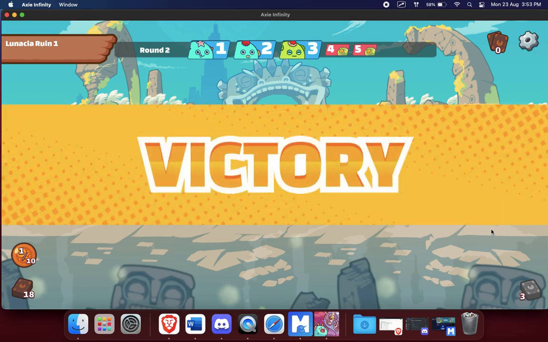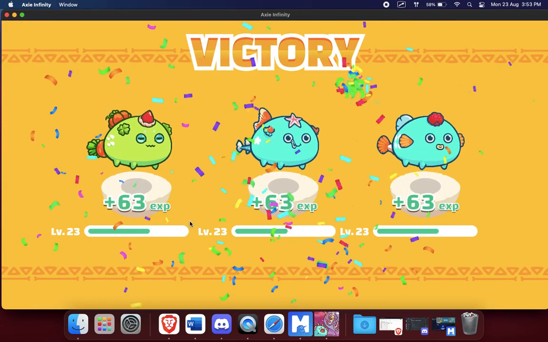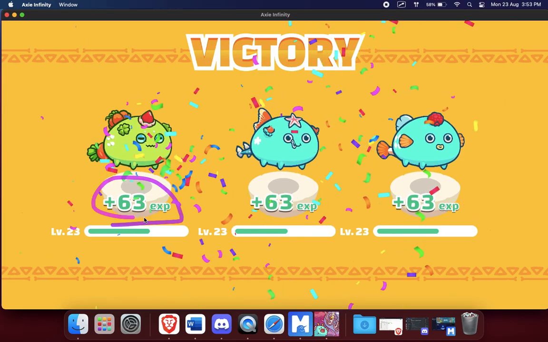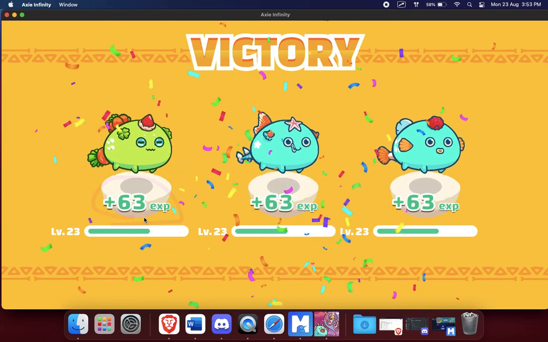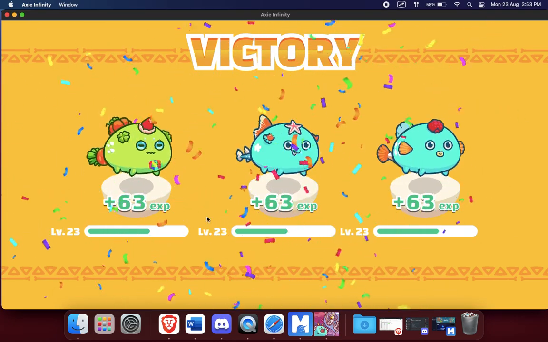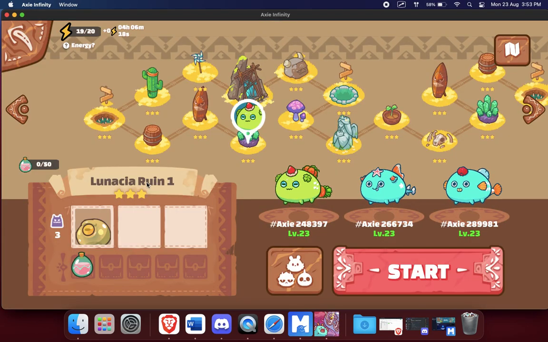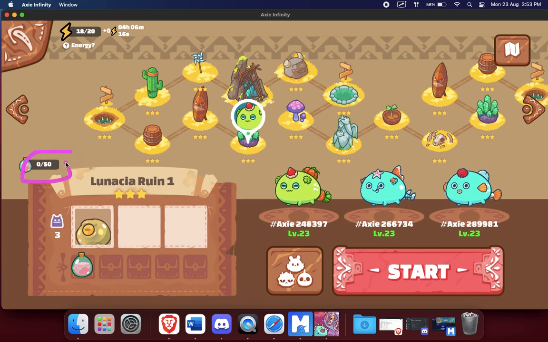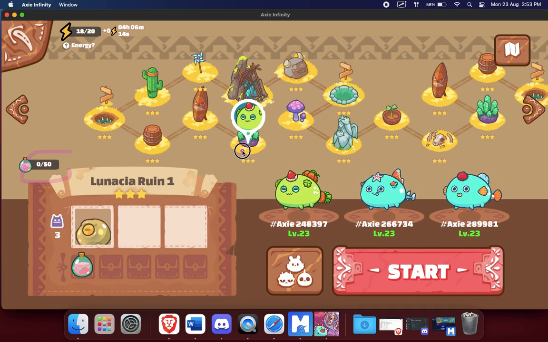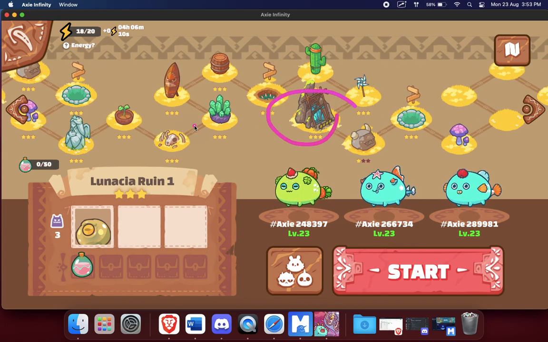It will say victory, congratulations, and it will show me here plus 63 EXP. Right? So different levels give you different amounts of EXP. Some levels give you better EXP, some levels give you less. So you should always play the highest level possible. You notice that it didn't give me any SLP rewards. So here is 0. Why did it not give me? Sometimes the lower levels will give you, sometimes they don't give you, which is why it's important to play the higher levels. You will get more SLP.